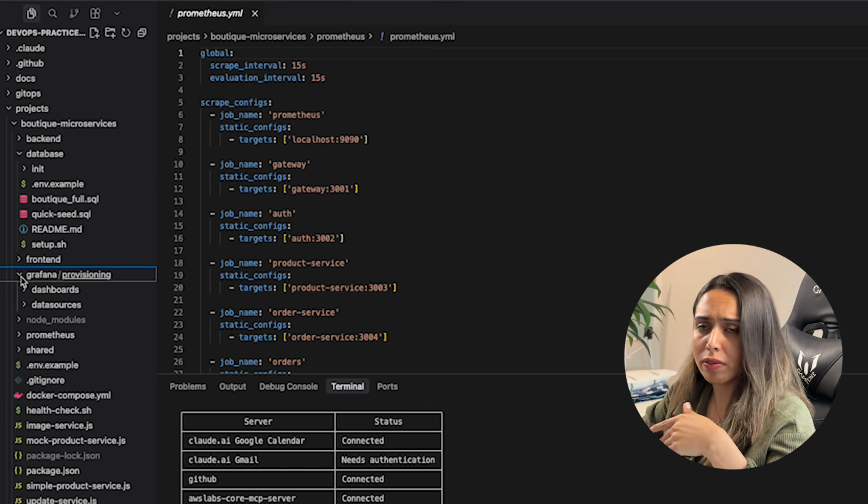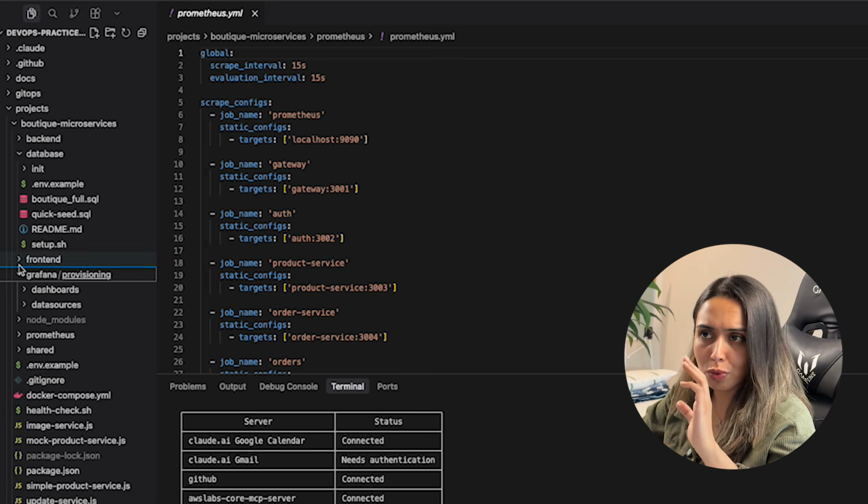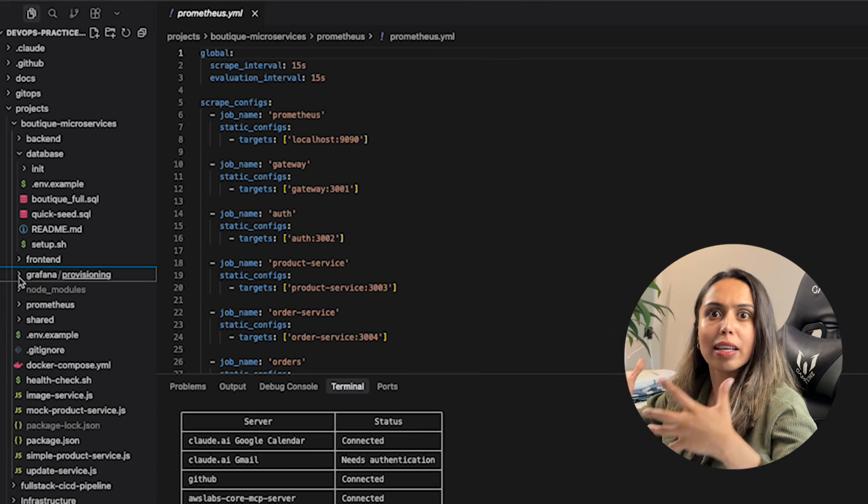We will go through it when we are in that particular section, but I just want you to have a rough map of what this application looks like. Key thing to note here: this is a microservices-based application.